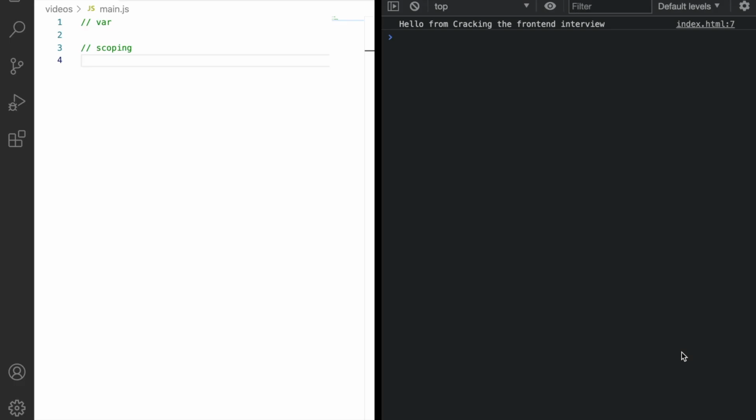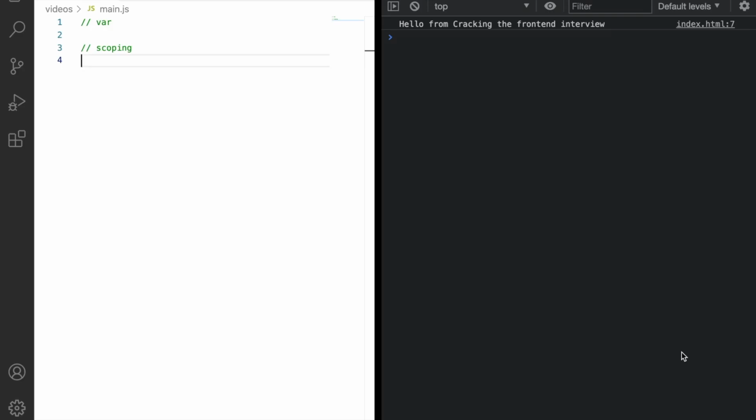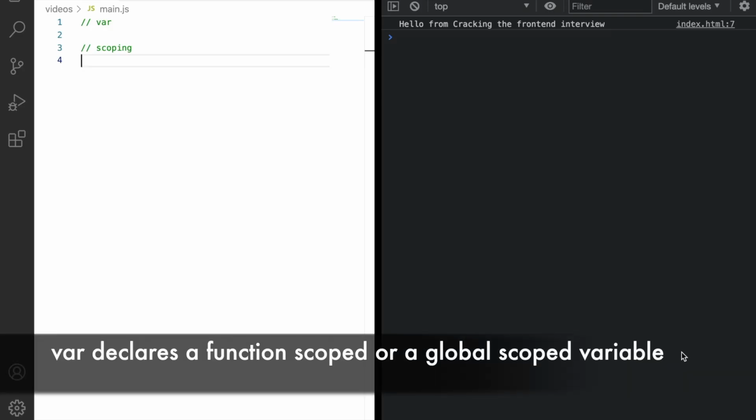So let us talk about var. Before ES6, var was the only available way to declare variables in JavaScript. Let us talk about scoping, behavior and hoisting in var. So first is scoping. var declares either a function scoped or a globally scoped variable. So let us see a simple example.